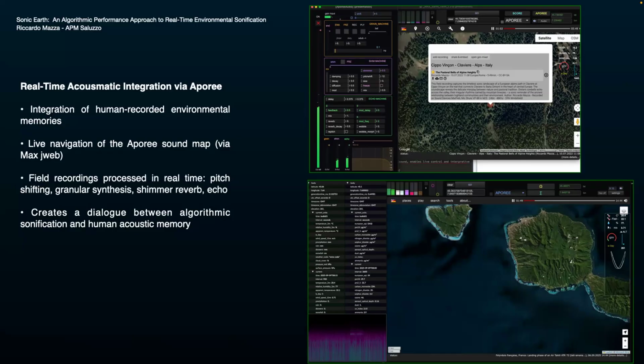That's rare, I know. And I put my own sounds on Aporee too. I integrated the platform in the system so that I can, in real time, grab some of these sounds and perform with live electronics. I made a bunch of electronics with Max, so I can perform these things together. So I have a lot of instruments.